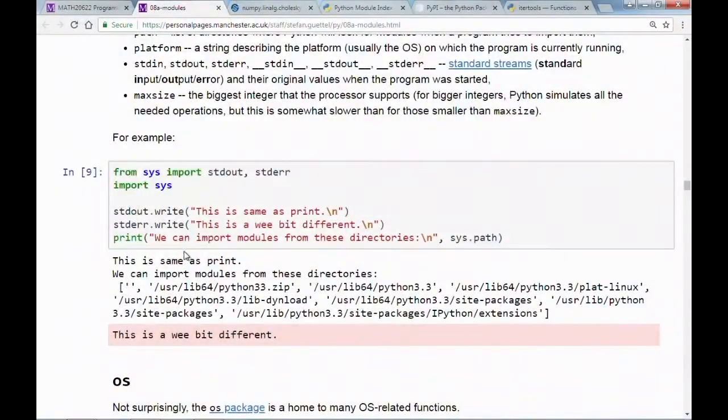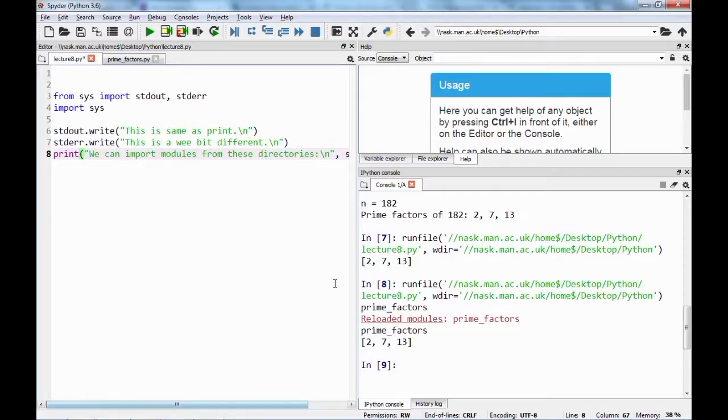So here are some examples. We can import stdout and stderr from the sys module. And once this is available, we can write stuff to the standard output of your Python script. So what this does in this particular case is the same as print. It will just print something to the console.